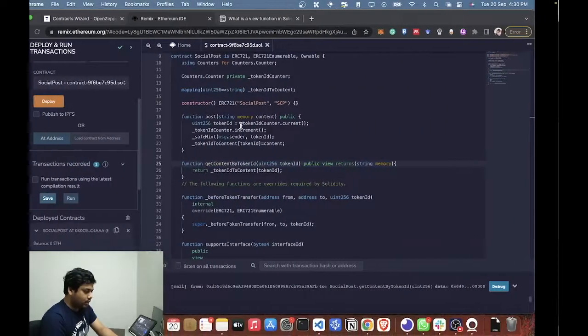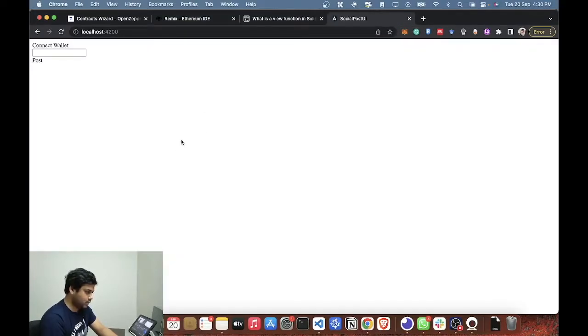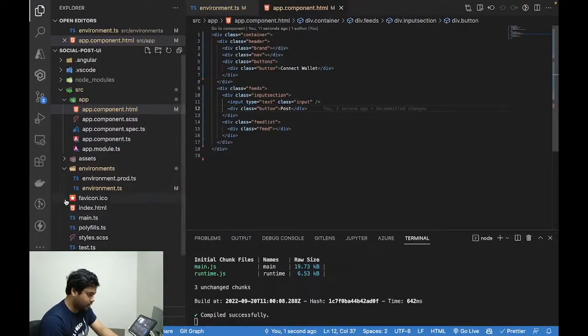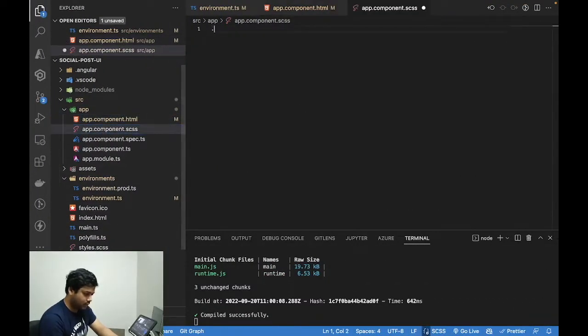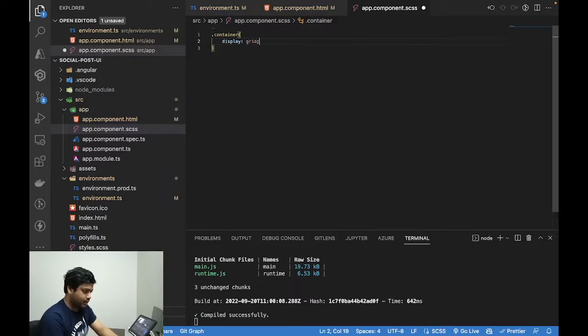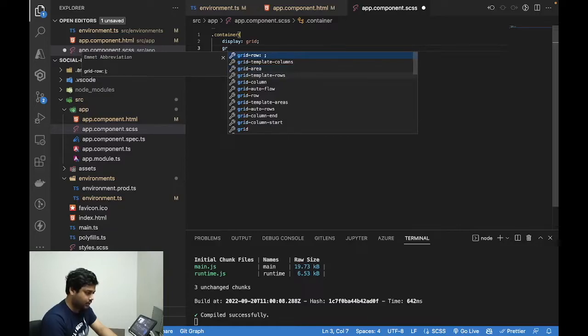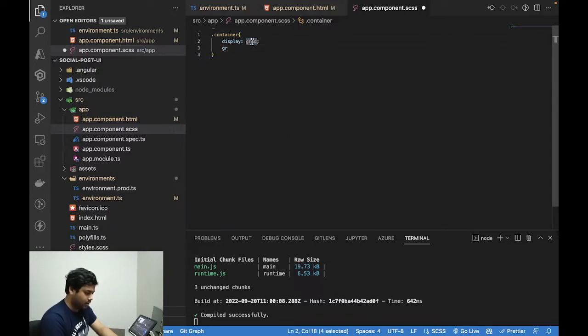Okay, this will create one. Let's see how this looks. So we have all of these in the UI in one chunk. We just have to give some styling to it. Container, and we'll give it display grid. Not display grid, we'll think flex will be enough for this.